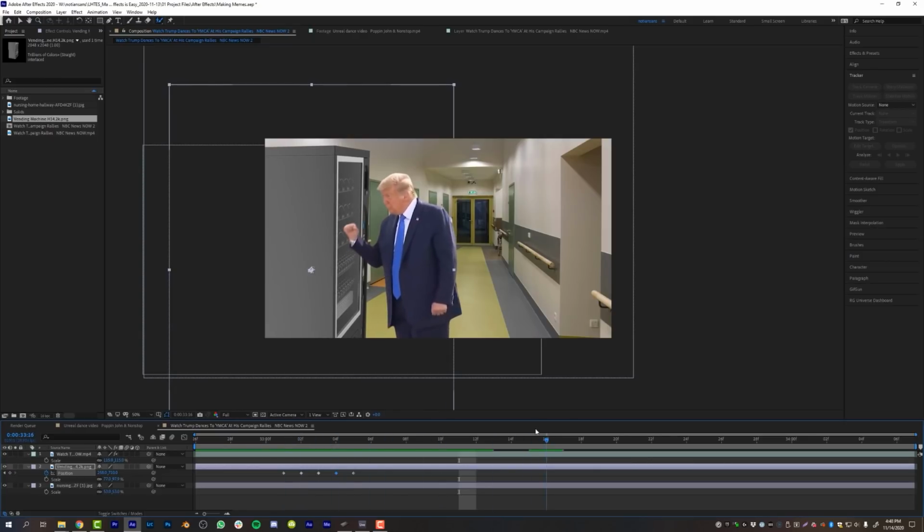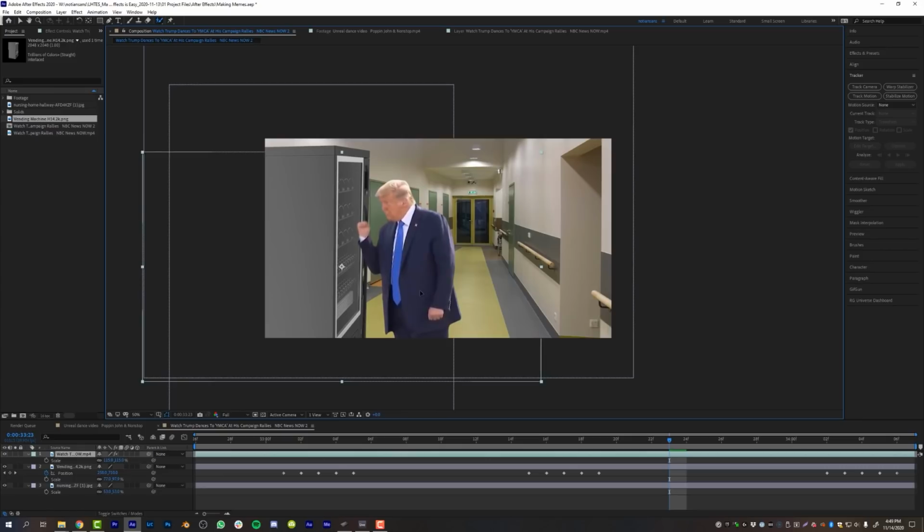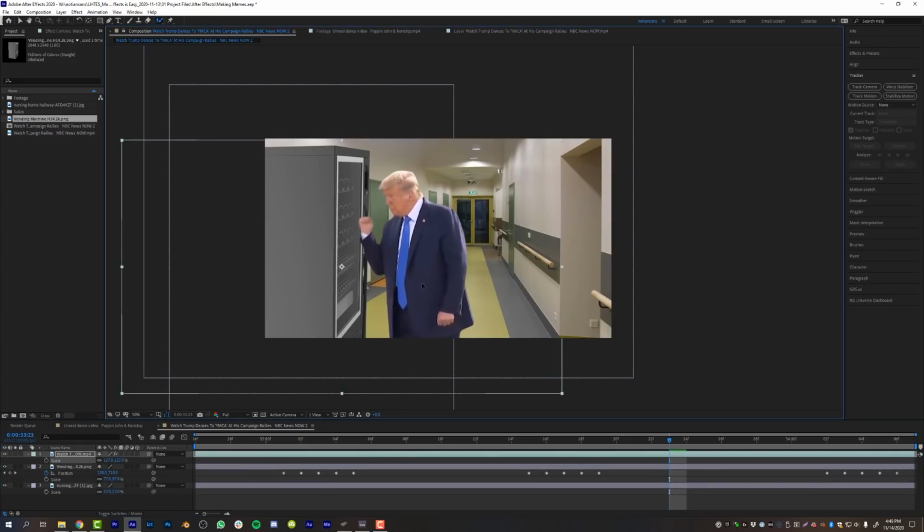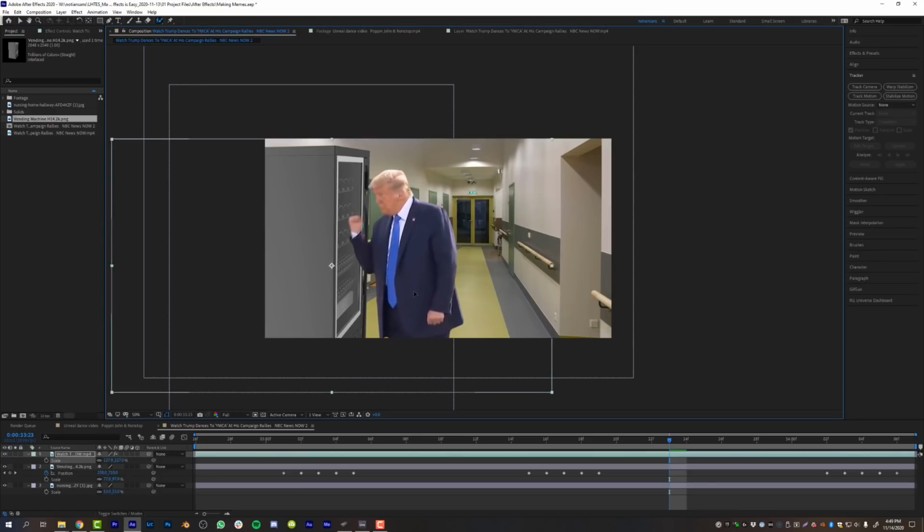So we're gonna go to where his fist is, right about there, and we're going to copy and paste those keyframes every time he bangs on the vending machine. And we can see it's kind of cutting off his legs here at the bottom because of the rotoscope, but what we can do is just bring him down. Maybe we scale him up just a little bit and bring him over. It's okay, everyone, don't worry.